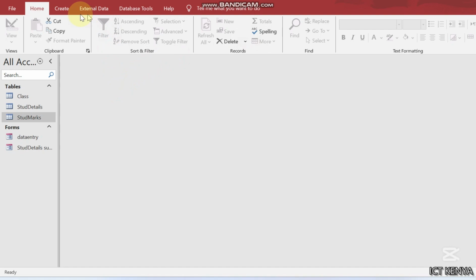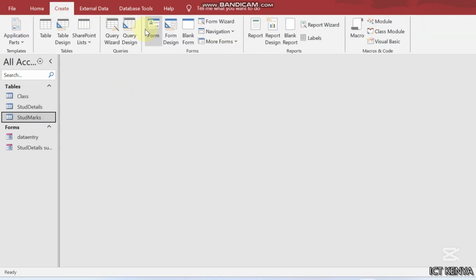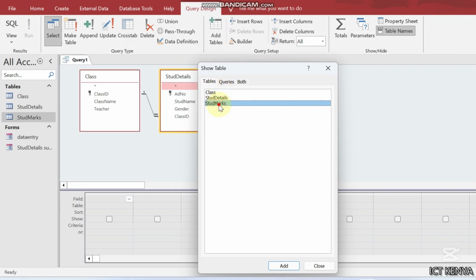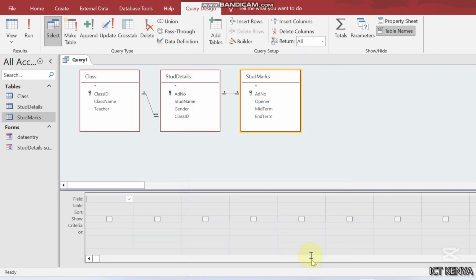So here we go: to create, then we get query design, add the three tables. And now from the question, check it. We need admission number. We also need student name. After student name, we need class ID. You get it here by double clicking. Now we need also opener. We also need midterm and end term. And it is for all students from Form 1 East.